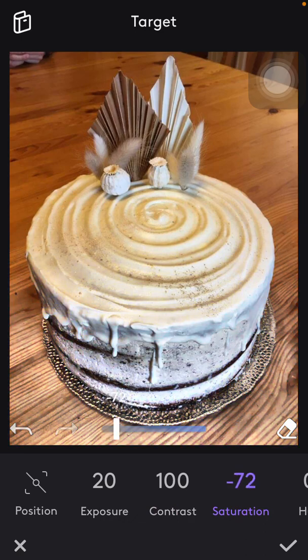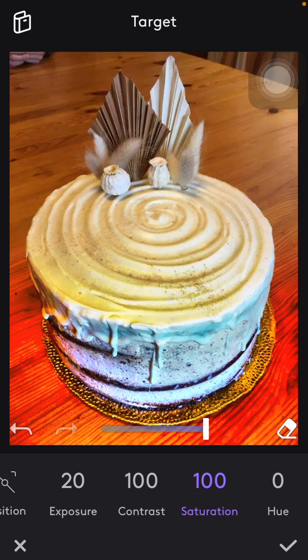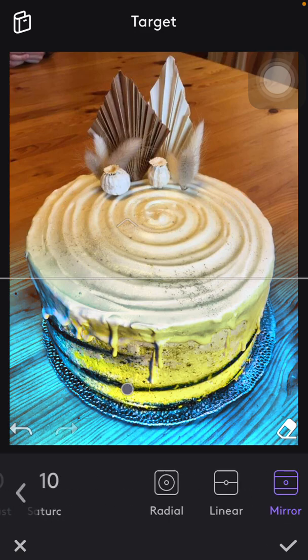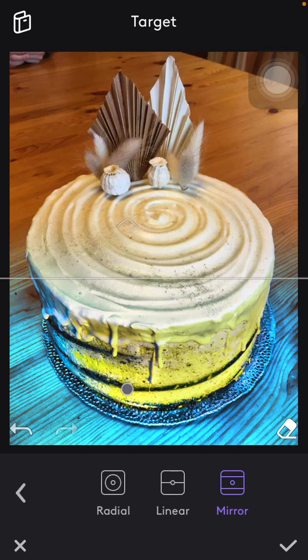saturation and the hue as well. So as you can see, you only edit that particular part of your picture that you have selected by the help of the chosen shape, which is now mirror.